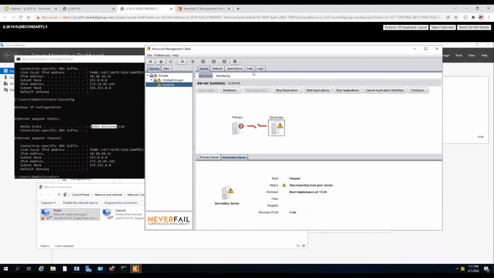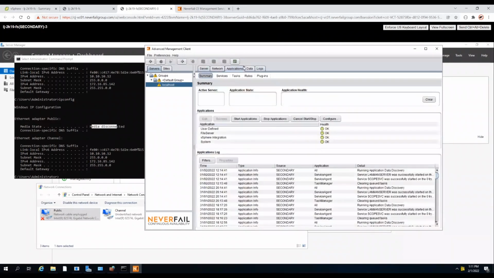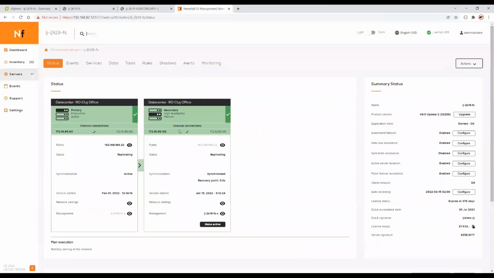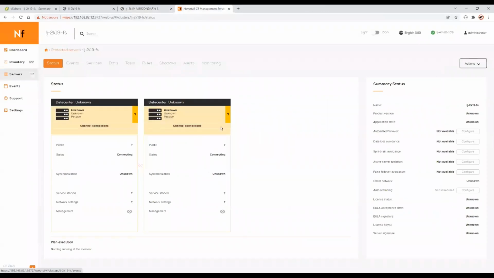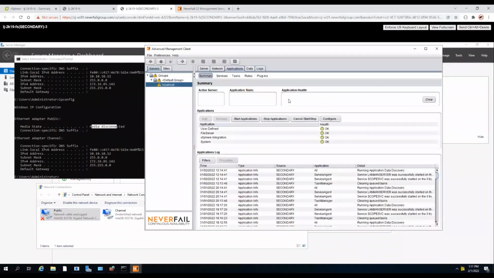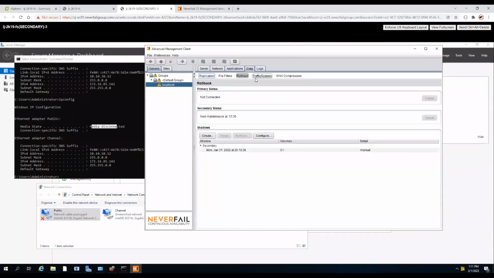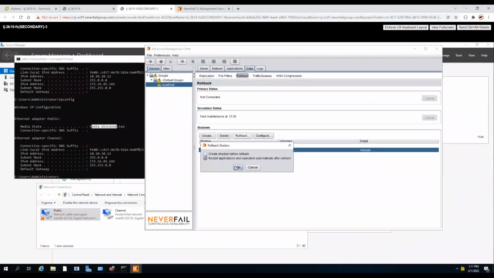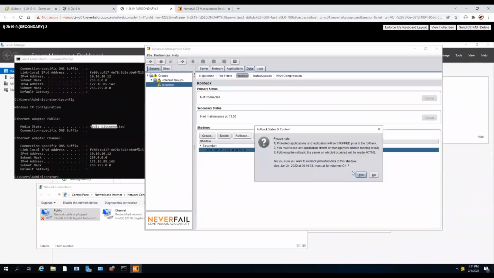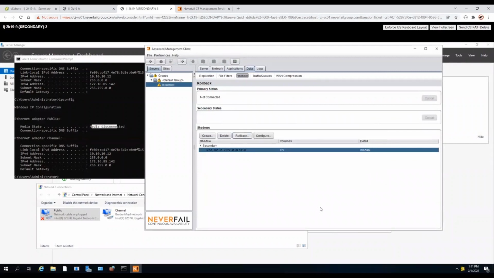Okay, so now we have a passive secondary, which is now ready for the data rollback module to be executed. So we're going to take the last snapshot we took on this secondary. Notice that it says restart application and replication after the rollback has happened. So that's what we're going to do.